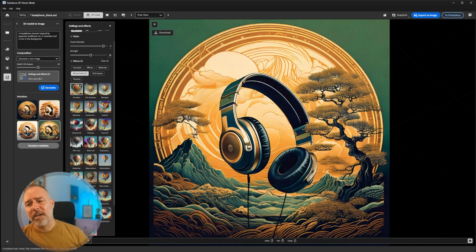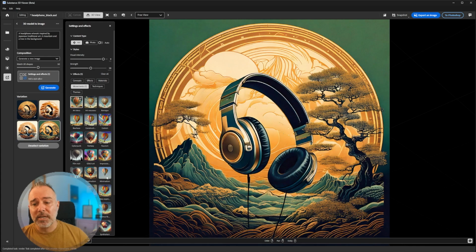Something that we may add also in the future is a way to save your settings here, because there is an infinite amount of combinations, and you may want to reuse one of them or share them. So soon in the future, it should come as well.